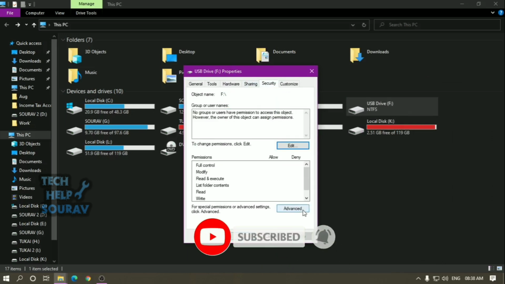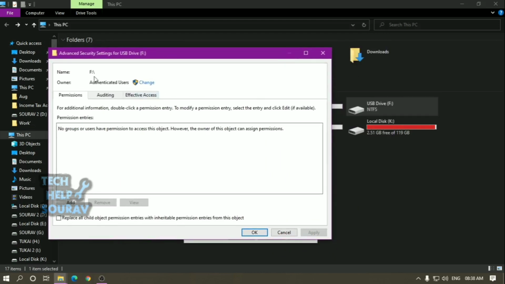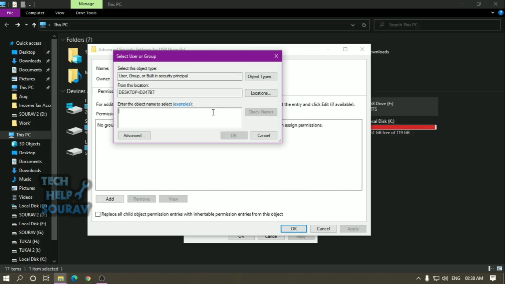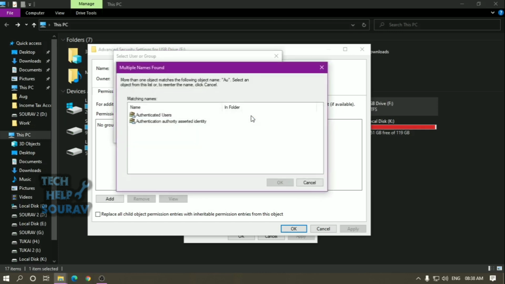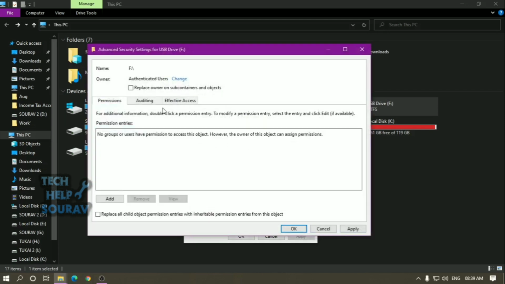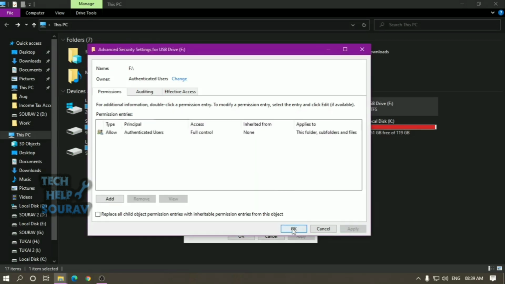Then click on advanced. Locate the owner section at the top and click on change. Select user or group window will now appear. In the enter the object name to select field, enter administrators or enter authenticated username. Now click the check names button. If everything is in order, your input will change. Click OK to save changes. The owner section will now change. Check replace owner on subcontainers and objects and click apply and OK to save changes.